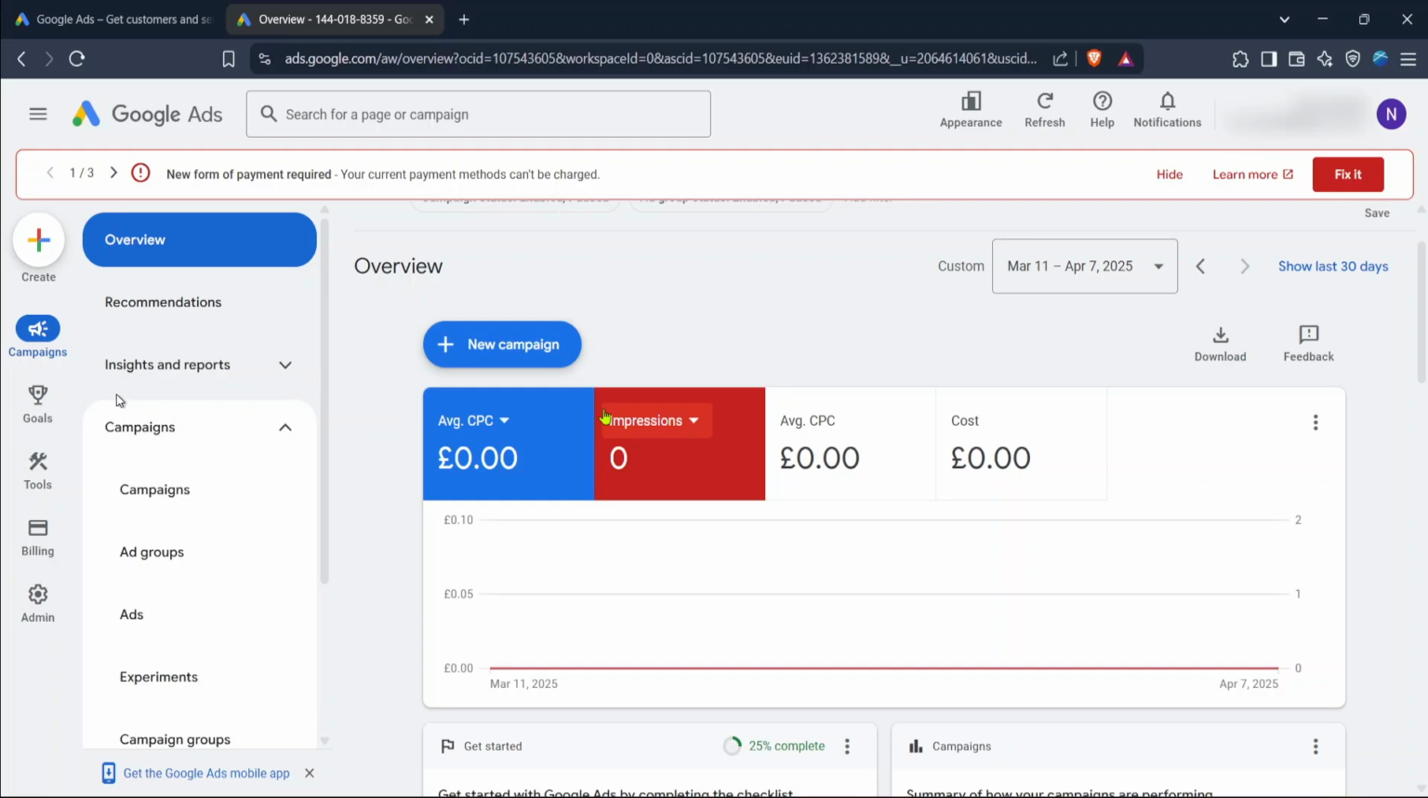Just simply click on the campaigns option from here, and here you will get a lot of options, but make sure this is all the overview. Here you can see the average CPC, impressions, average CPC again. Here is the cost, and all other details in the last 30 days are shown here. This is the important dashboard.